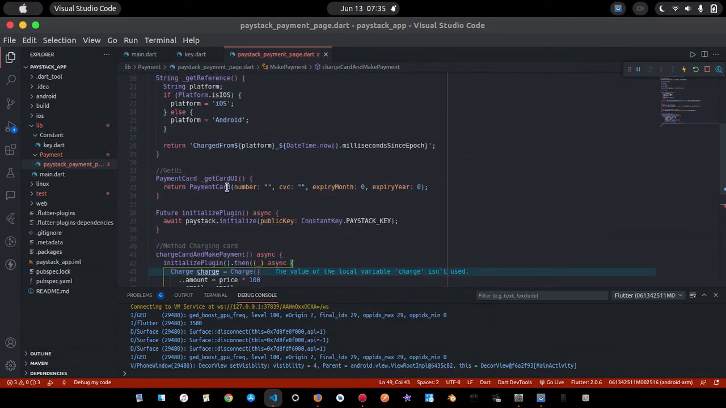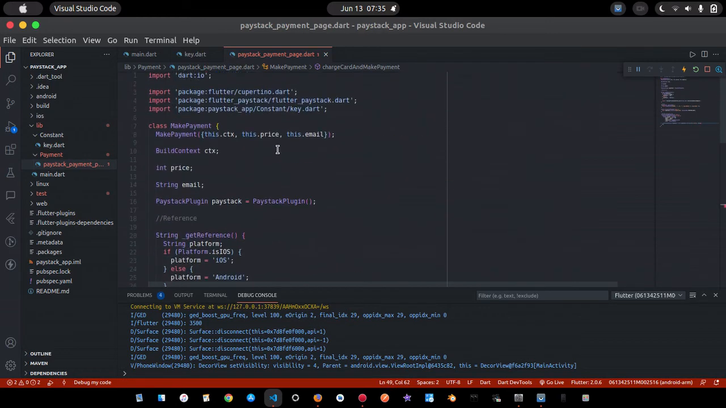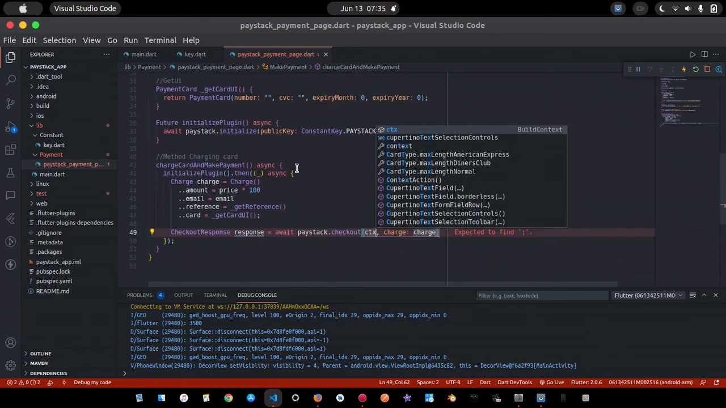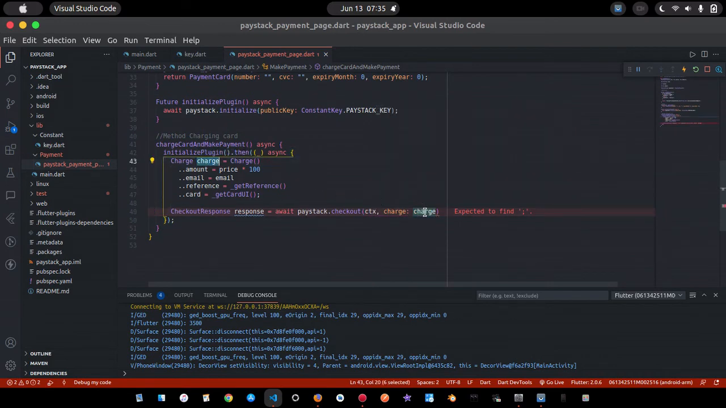So just call Paystack.checkout. The context is going to be the context we created from the constructor, which is this CTS, very important. And then for the card, we're just going to pass this charge. Okay, so that's it. This is just like the basic ones you need to set up, but it's not all actually. So we need to specify the method.